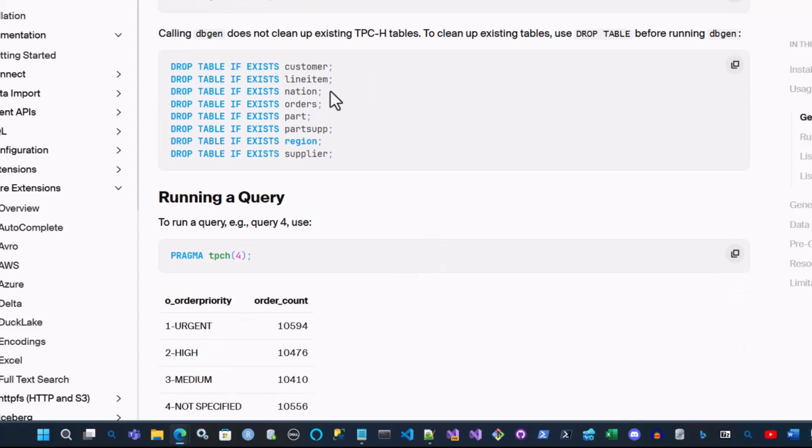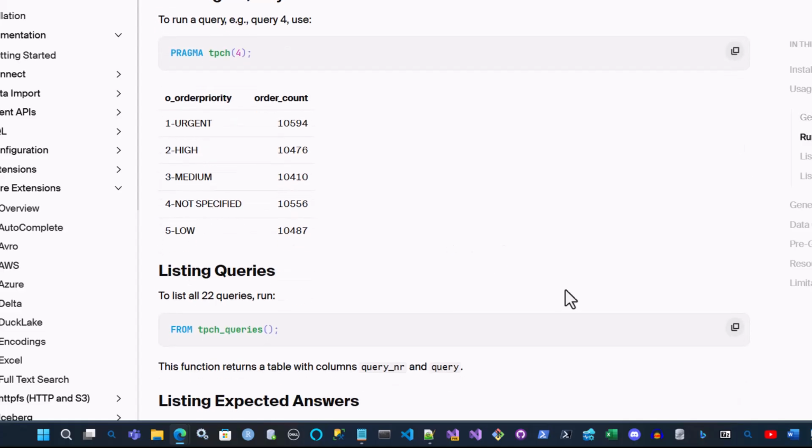If you look at it, these are the kinds of tables it will generate. But if you're going to keep repeating this, you have to drop the existing tables. You can see it's basically an order type of database. So you have customers, orders, line items, part and supplier, region, etc. So this is a database that's generated to test these benchmarks.